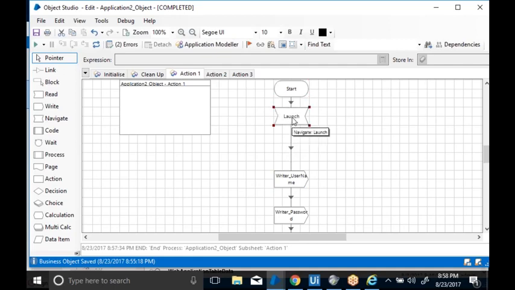Let's take a static time. Now you know that your application will take a maximum of 10 seconds to load. Between launch and writing the username, I want to wait 10 seconds. After executing the launch stage, it should wait 10 seconds, and after that it should go to writing the username.